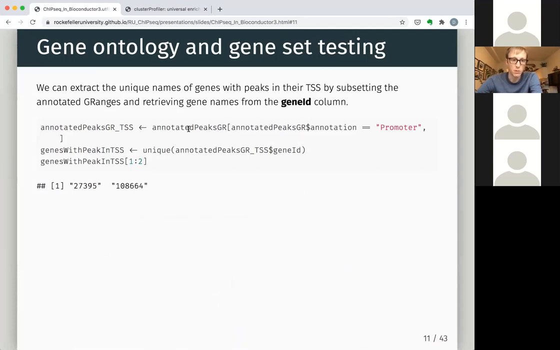As we've seen before with GRanges, you can simply subset them based on columns in their metadata. So we'll subset this GRanges by filtering for those entries that have promoter in their annotation column. And then we want to get just the gene ID. So instead of a GRanges, we just want a vector, a character vector, a numeric vector of the actual gene IDs. And then we're going to use the unique function, which is a base R function, which will get rid of any duplicate gene IDs.